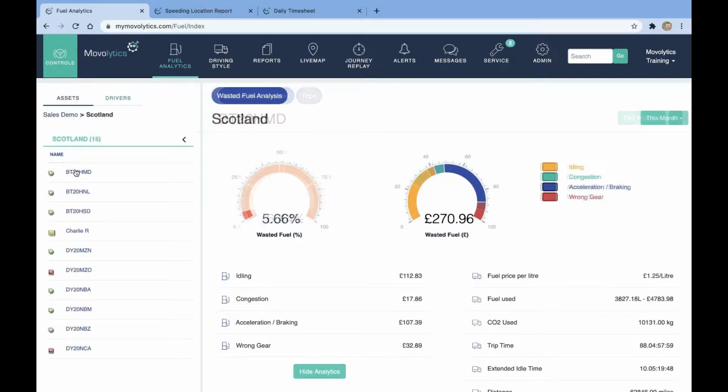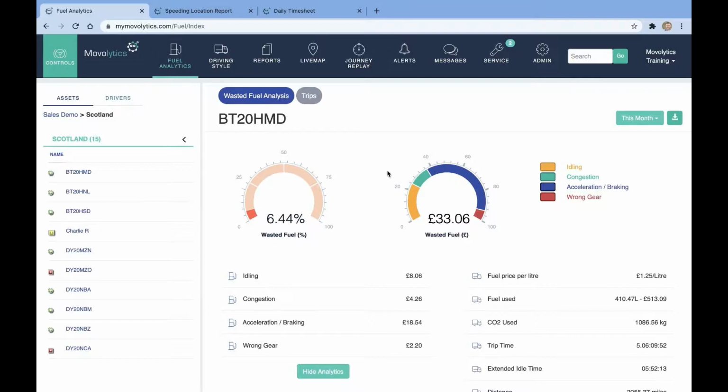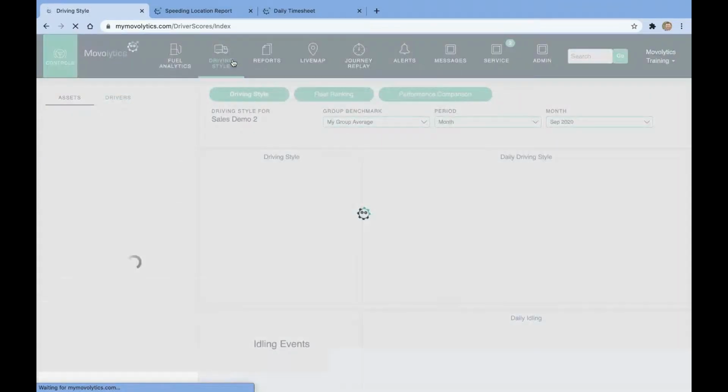And then, as you can see on the screen, we can break it down onto an individual vehicle basis. This is done against idling, congestion, acceleration and braking, and wrong gear, which we believe are the largest factors that contribute to wasting your fuel.